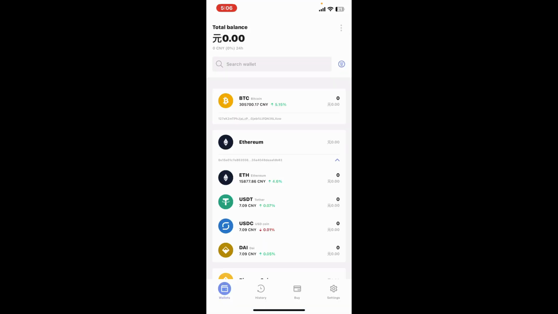So that's how easy it is. All you need is your seed phrases or your backup code and you will be good to go.